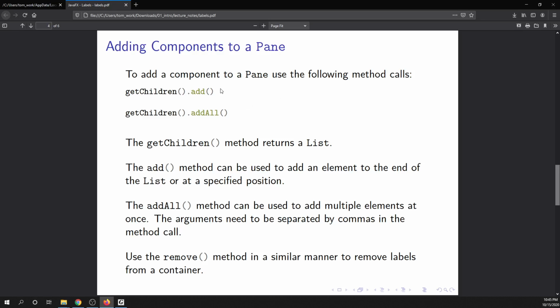All right, when you go to add in a label, or for that matter, any other control into one of these panes, you are going to call the following methods in there: getChildren.add or getChildren.addAll. So this getChildren method in a pane or certain other parents as well, will return a list of the components that are inside the pane. And then all you have to do is add to that. Use the add method. If you're going to add one element to the list, you can add it to the end of the list or at a specified position. And if you want to add a bunch of components, or in this case labels, at once, then you would use the addAll method, with the elements separated by commas. And then likewise, you can use the remove method to remove labels from a container.